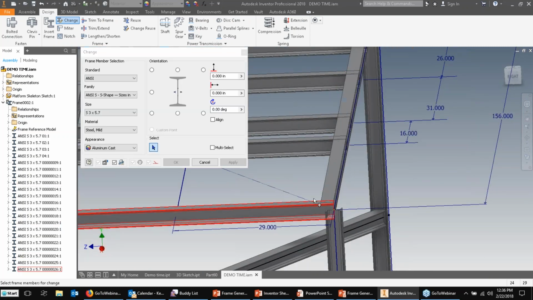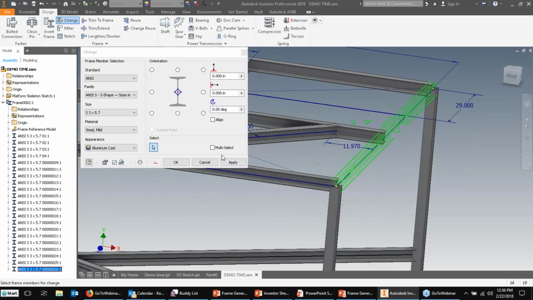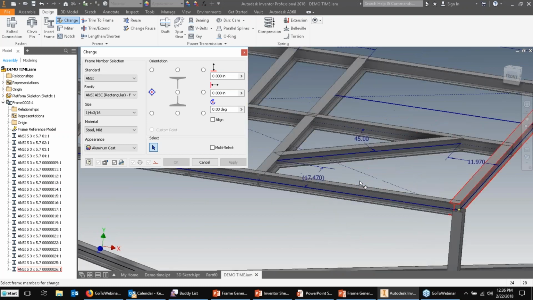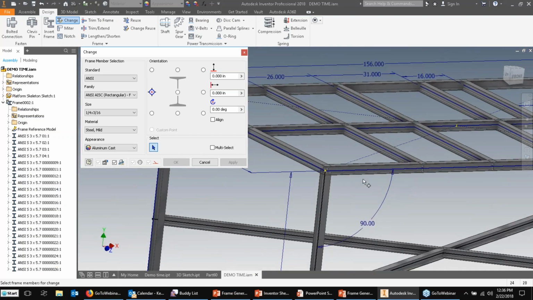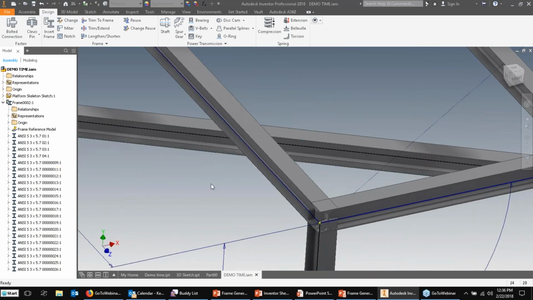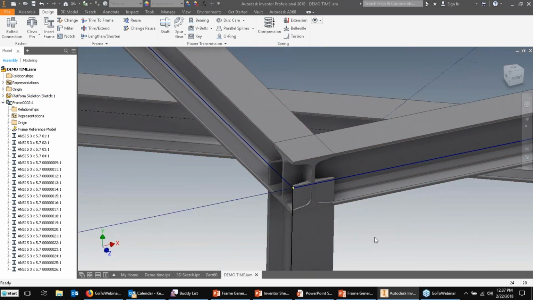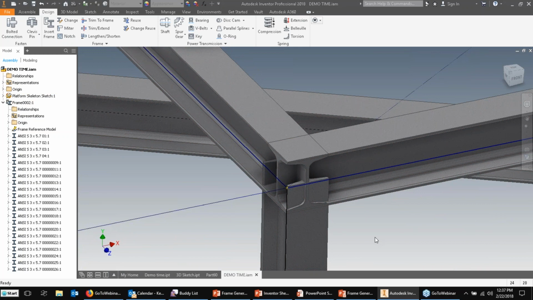It might be a little bit more time intensive to do it this way, but my personal preference is I get the flexibility of how I want to handle each frame member after I get them laid out on the skeleton. Okay, so looking down here at this end connection, we got a nice little conglomeration of stuff going on.